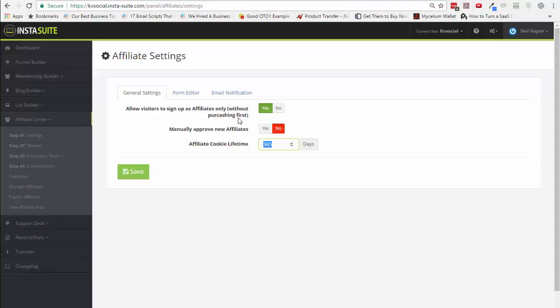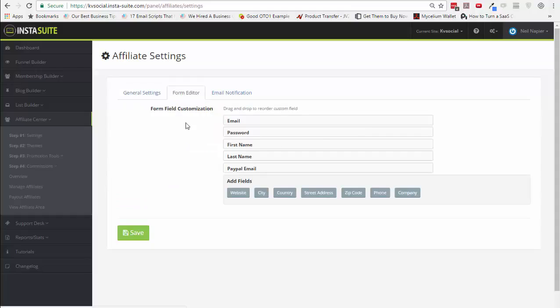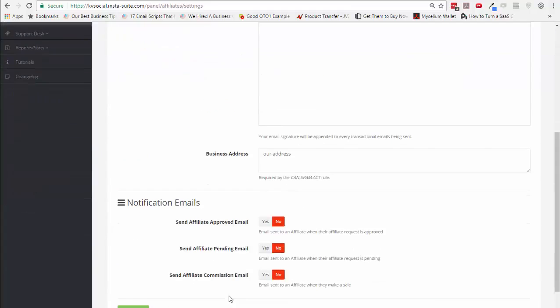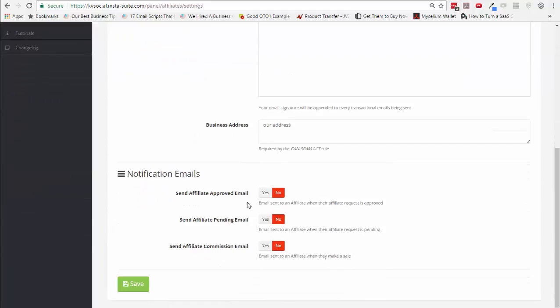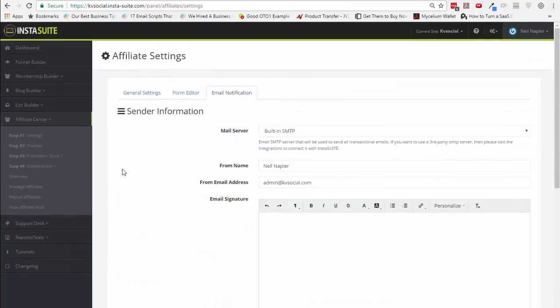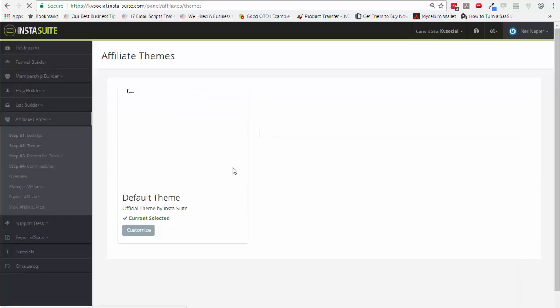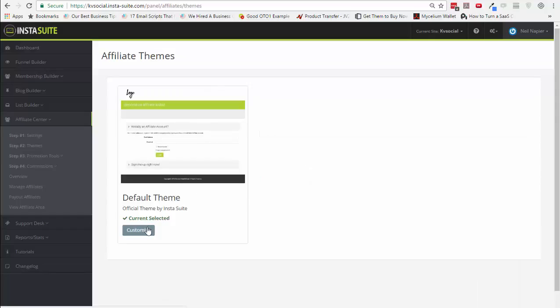You can also allow visitors to sign up as affiliates only. So you can choose that affiliates first have to buy, or they don't have to buy. That's up to you. You can collect different information within the PayPal form, and you can again have different kinds of email notifications in place as well. Then again, we have a theme in place that you can choose. You can customize it with different colors and such.